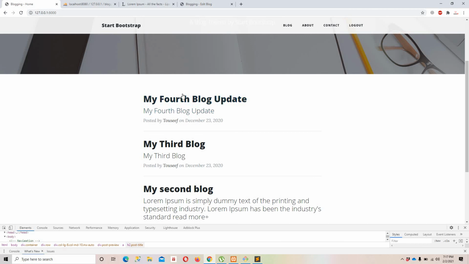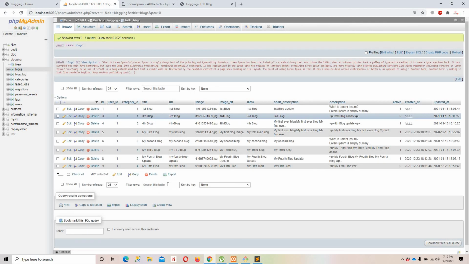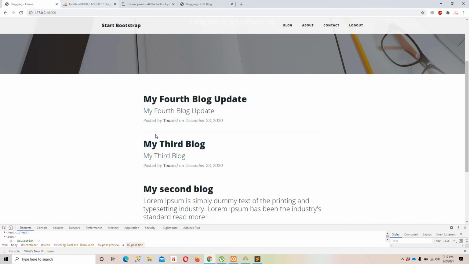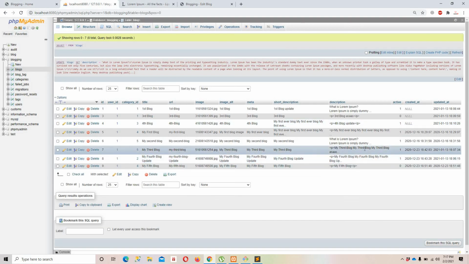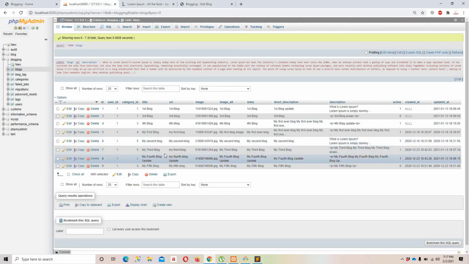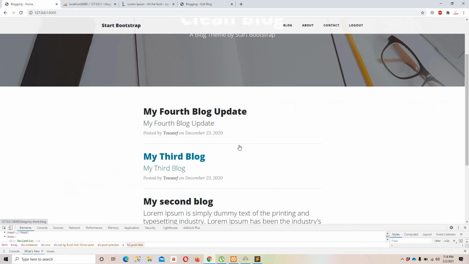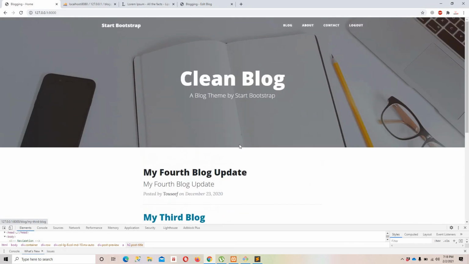Okay guys, so now let me show you with the help of the database. You can see the changes right here. Previously we were seeing something else, but now let's see the 5th blog. If it is active, no, it's not active, of course, then we are going to see this one, my 4th blog. Okay, so right here you can see, and then we have my 3rd blog right here. See, so it's in the reverse order, or you can say the chronological order, or the last in first out. So that's it from this video, guys.